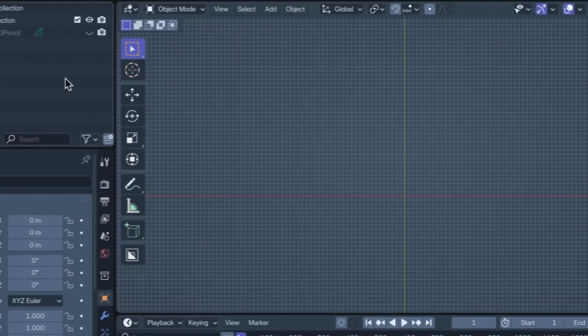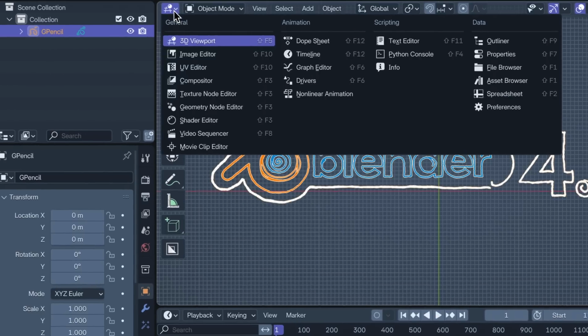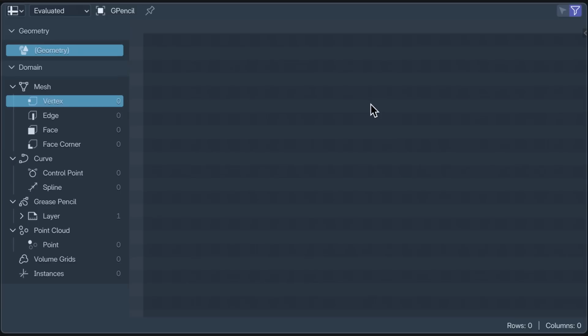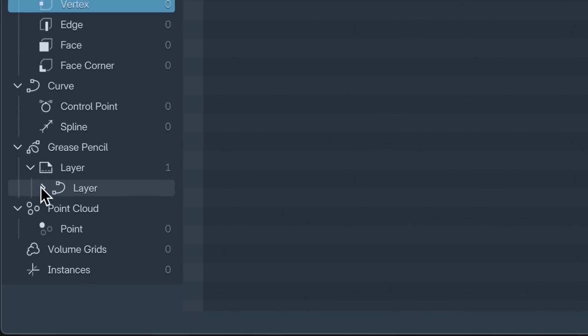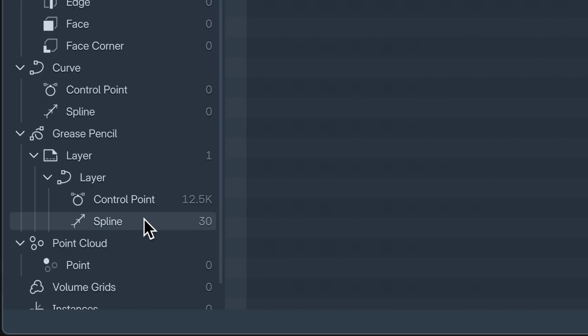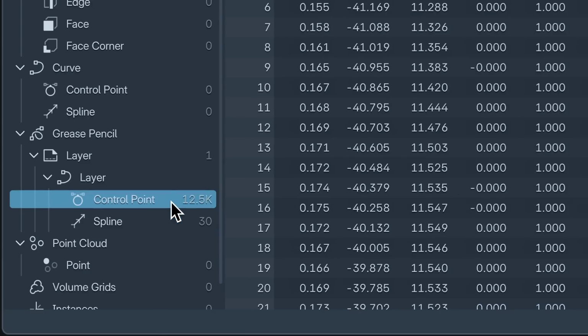We can better understand what grease pencil geometry actually is by inspecting it in the spreadsheet. What we'll find there under grease pencil is one layer. That layer is called layer because I didn't rename it, and inside this we have 30 curve splines, one for each stroke, and the 12,500 points that the splines are made up of.